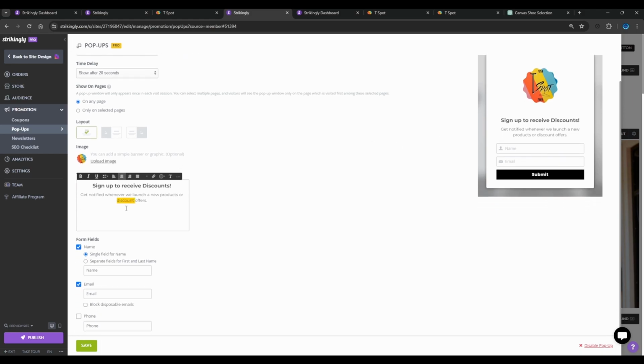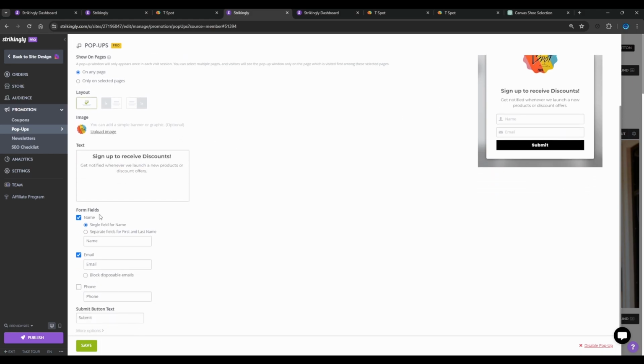And you can edit the text, and also you can select what fields you want to collect from your visitors. So I've selected name and email, and once you hit save, you can also change the submit button text, so whether it's a submit or let's do this subscribe, and then hit save.